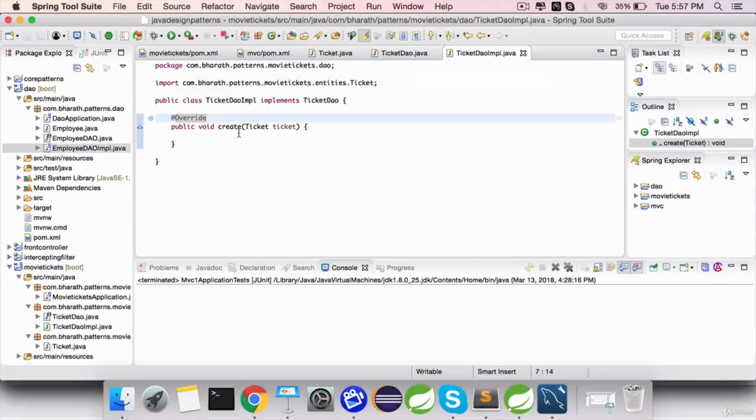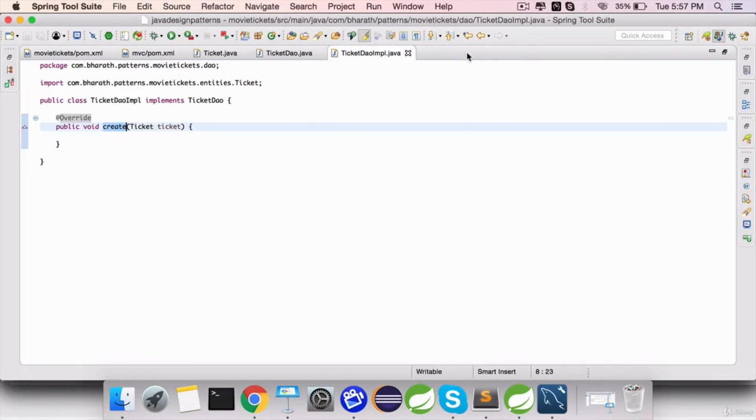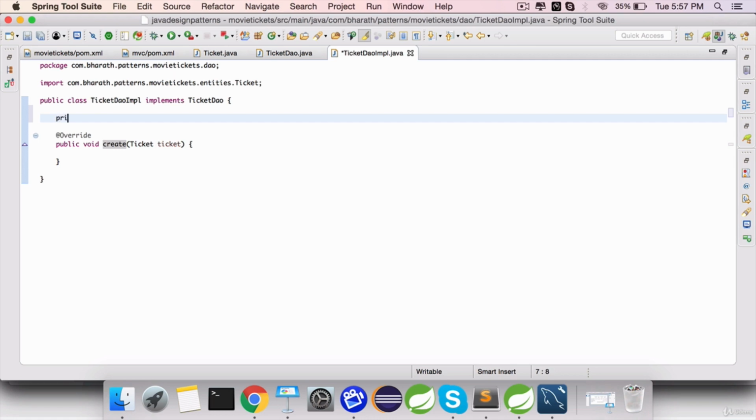In this lecture, we will implement the create method. To do that, we will use the JDBC template from Spring. So the TicketDAOImpl depends on the JDBC template, or it has a relationship with a JDBC template. Define a private JdbcTemplate, call it jdbcTemplate.